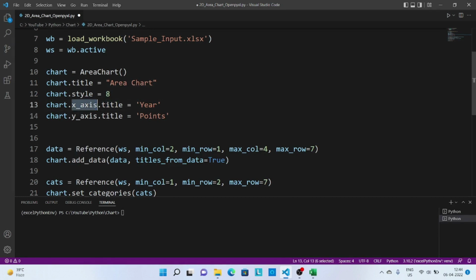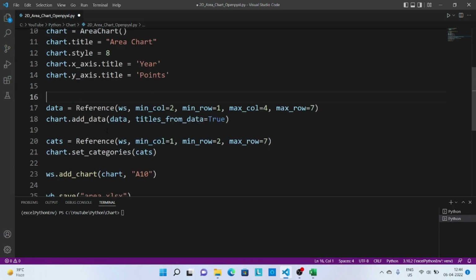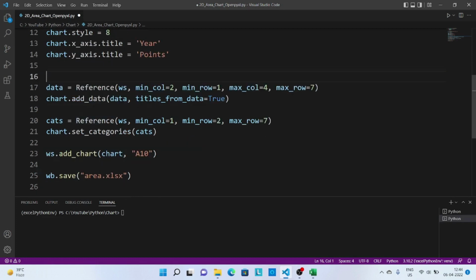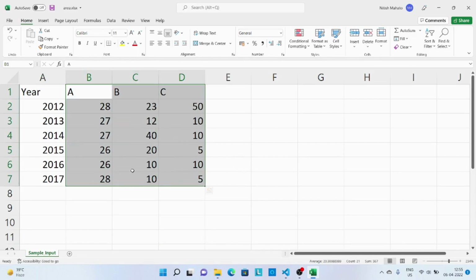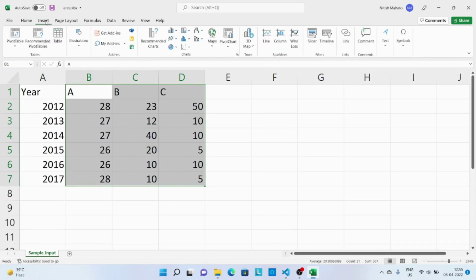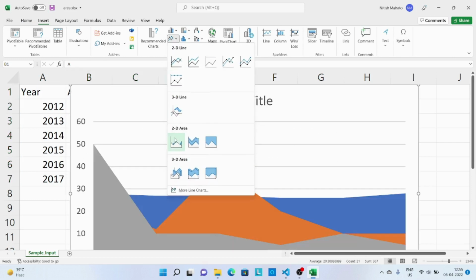Now after that, we are setting up the title for the x-axis and the title for the y-axis. Now these two points are very important, where we are adding the data and categories. So if you wanted to create an Excel area chart for this data, I will do it manually. We'll select this data. After that, we'll go to Insert, and then we are going to select 2D area.